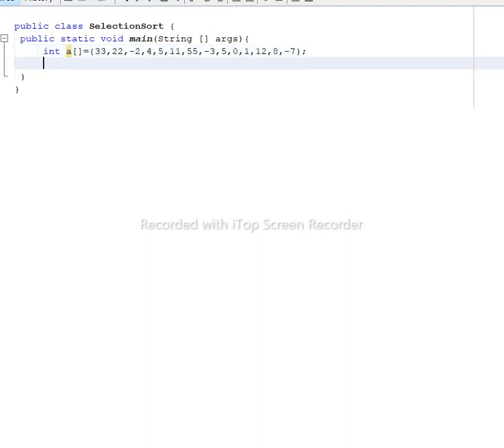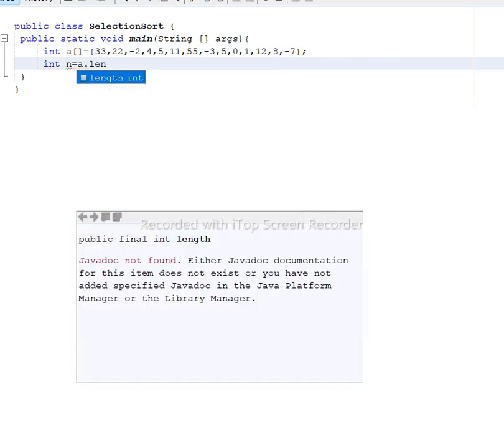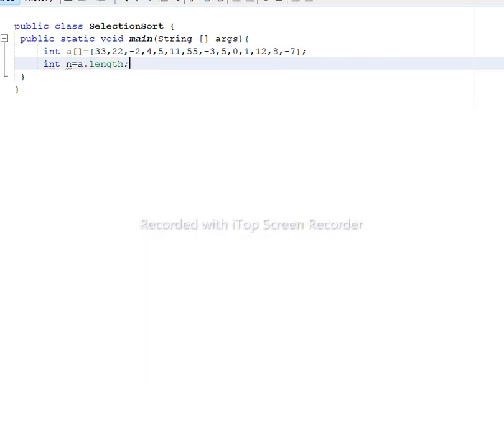Then we have to declare another variable to know the length of the array. As we know, the length of an array in Java is the array variable dot length. This is the size of the array.